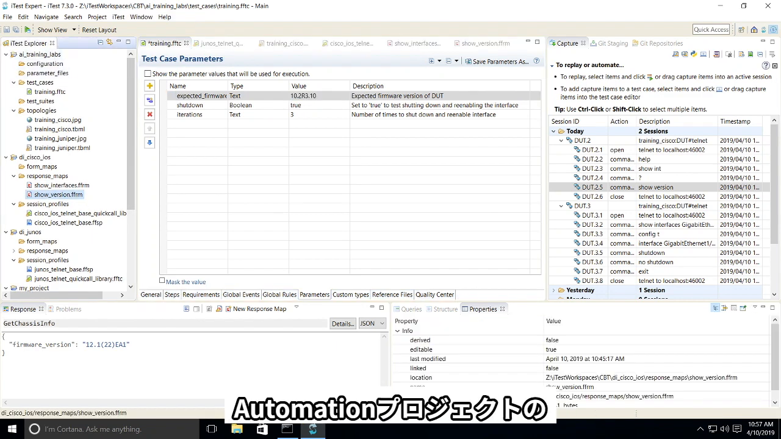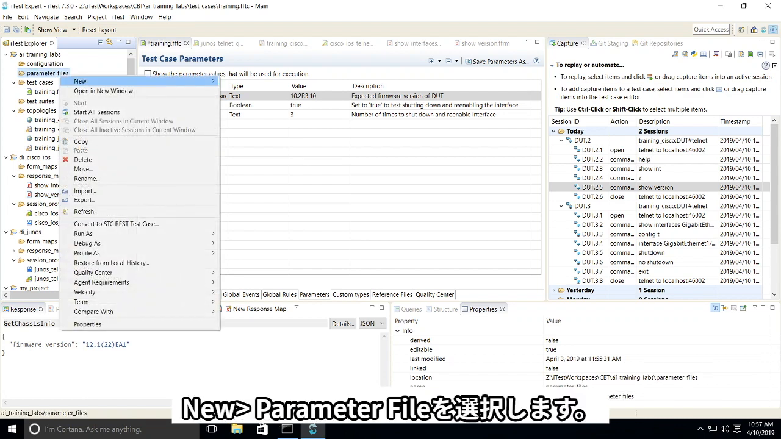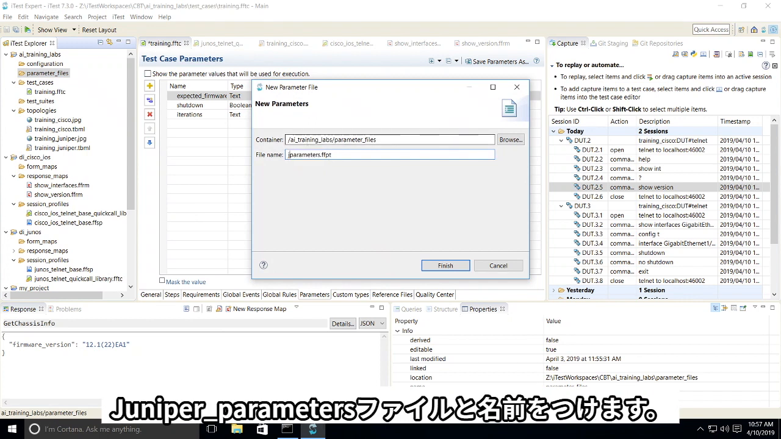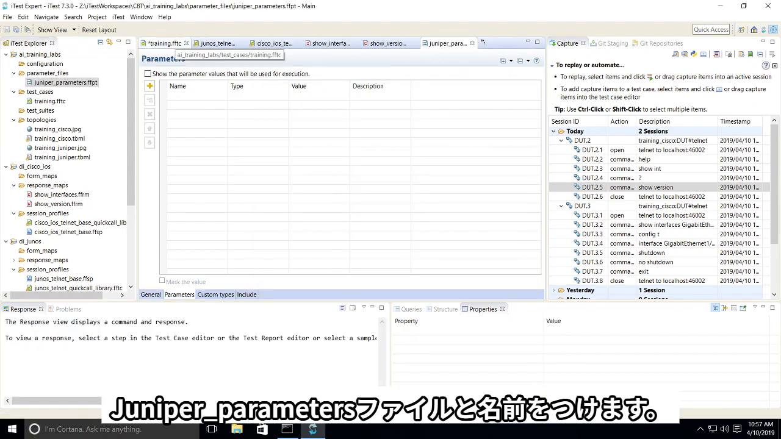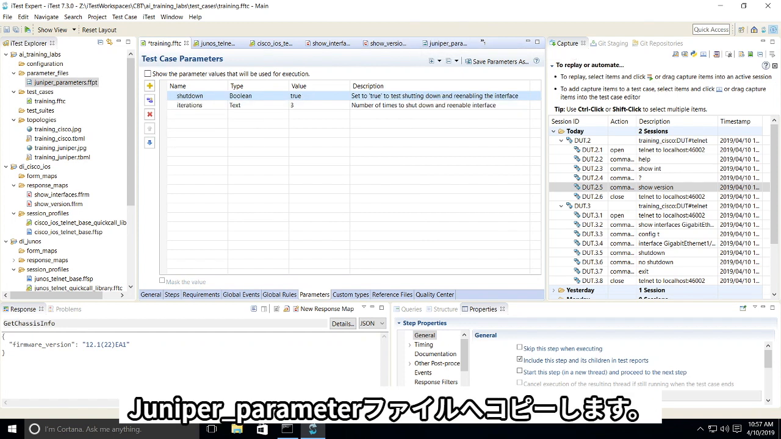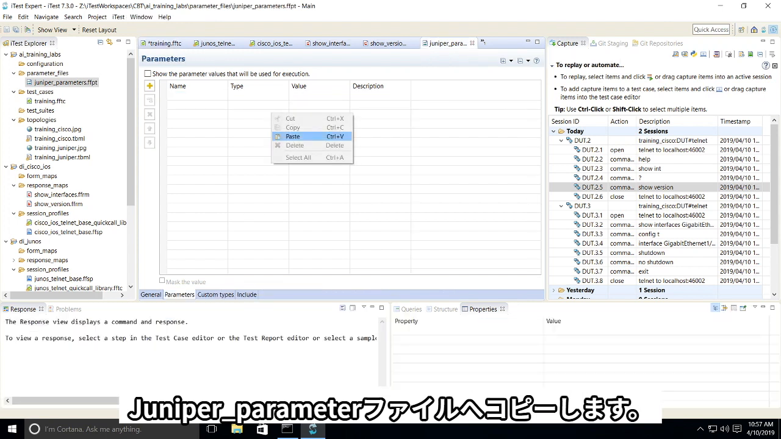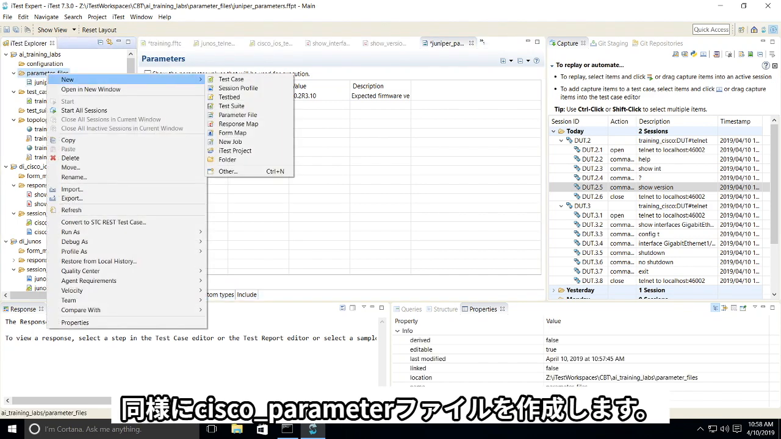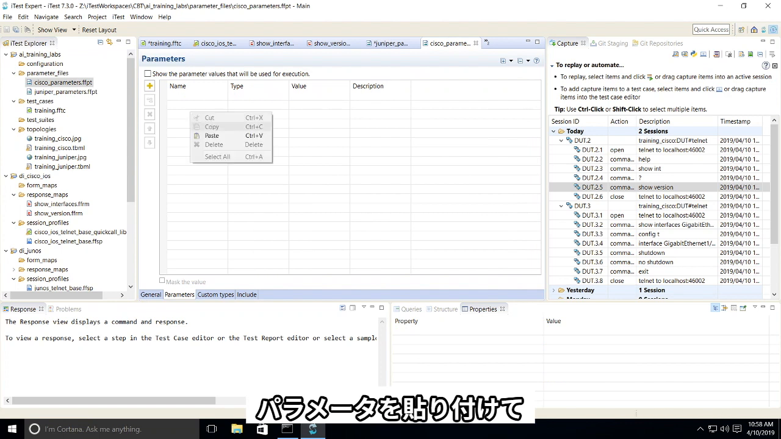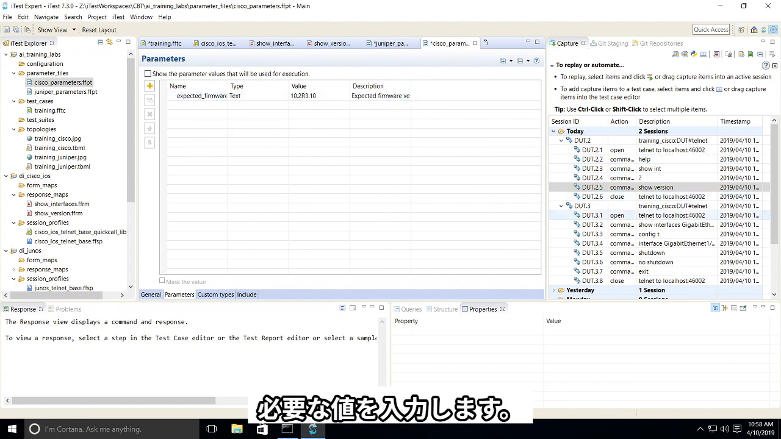So here in my automation project, I'm going to find the parameter files folder, right click, choose new parameter file. I'm going to call this Juniper parameters. And I'm going to cut the parameter from my parameters page of the test case to the Juniper parameters. I'm also going to create a parameter file for the Cisco parameters. And I'm going to click finish, go ahead and paste that in here, and then put the value that we want.